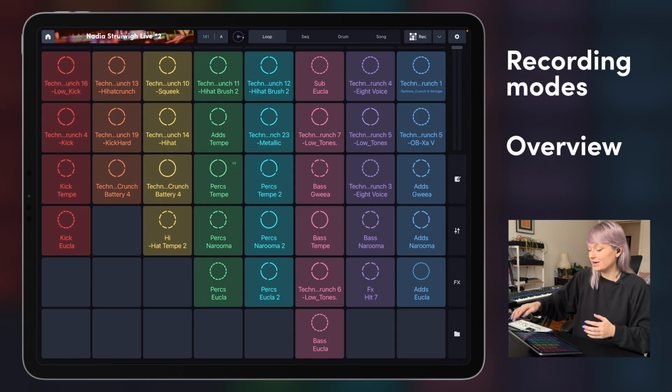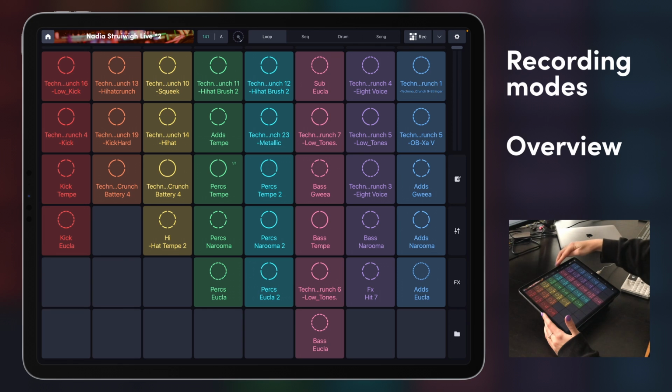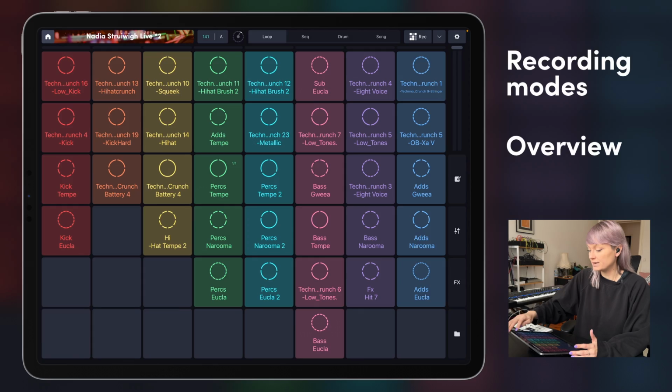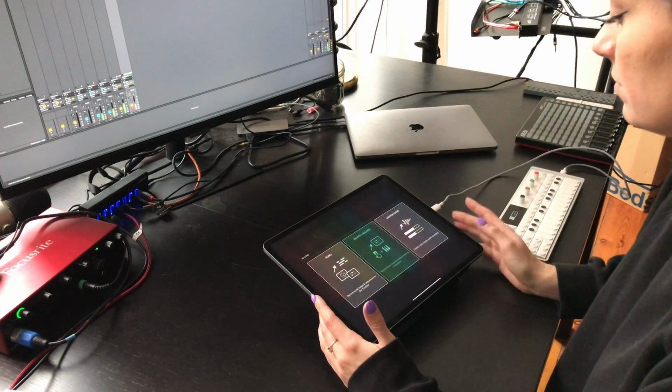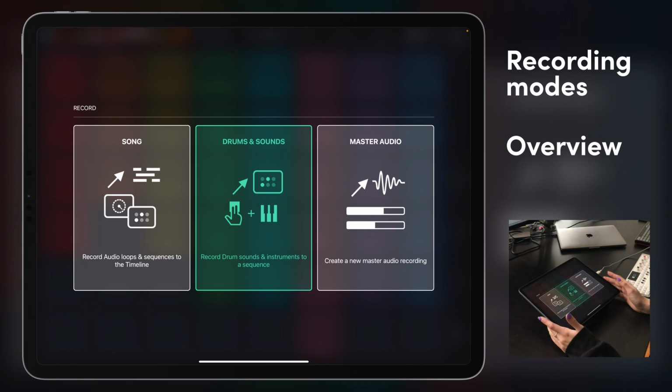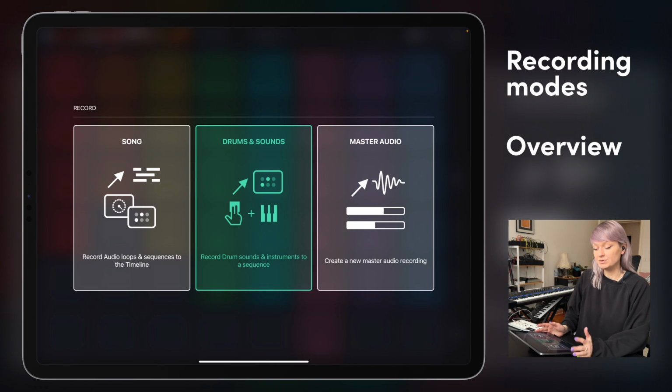And where you can find that, as you can see in the top, you have loop, sequence, drum, and song. But if you go to the right, you see recording. And if you click on the little arrow, you see song, drums, and master audio. So what you can do, you can live record a song in here by launching the clips, and then afterwards you can actually change it up and edit it.